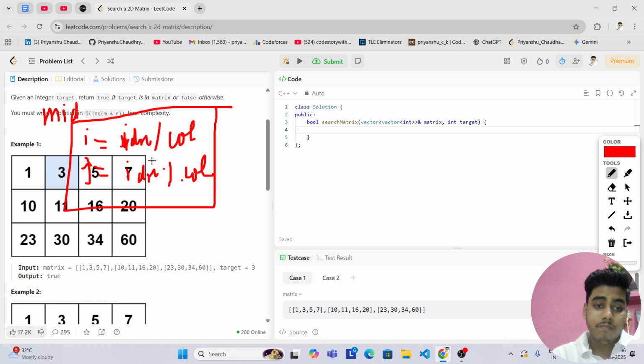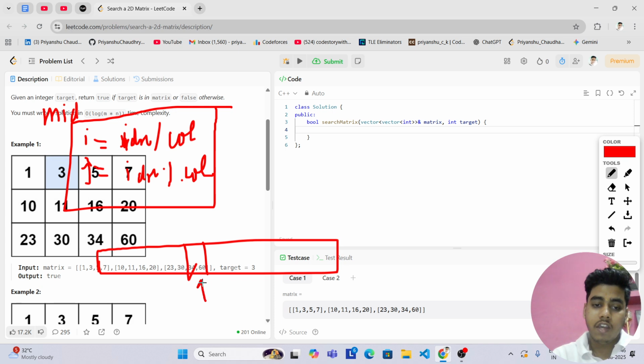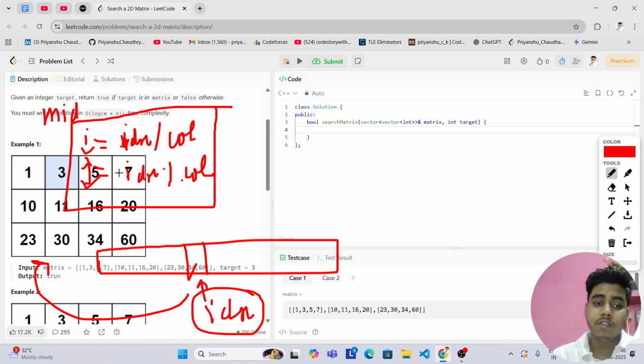How, from any index in the 1D matrix, can we find the index in the 2D matrix? We have to find i comma j, and i will be index divided by number of columns, and j will be index modulo number of columns. So this is the only formula. You can check the proofs also. So let me code it now.